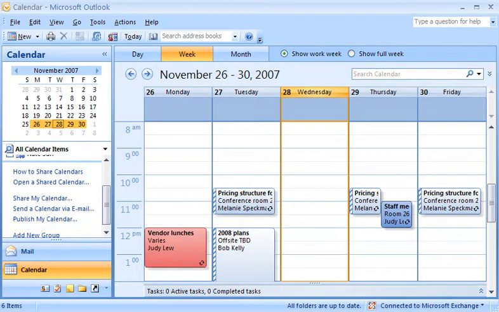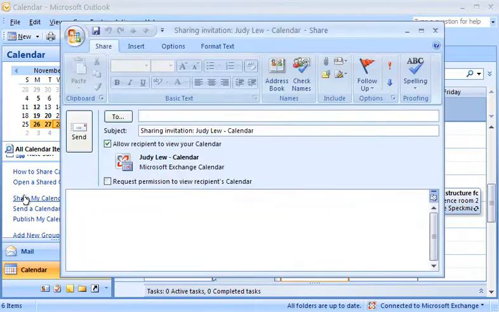Because my company uses Exchange server for our email and calendaring, that's always my best option for sharing my calendar within the company. When I click Share My Calendar, the window that appears is very similar to an email message, but with a few added options.